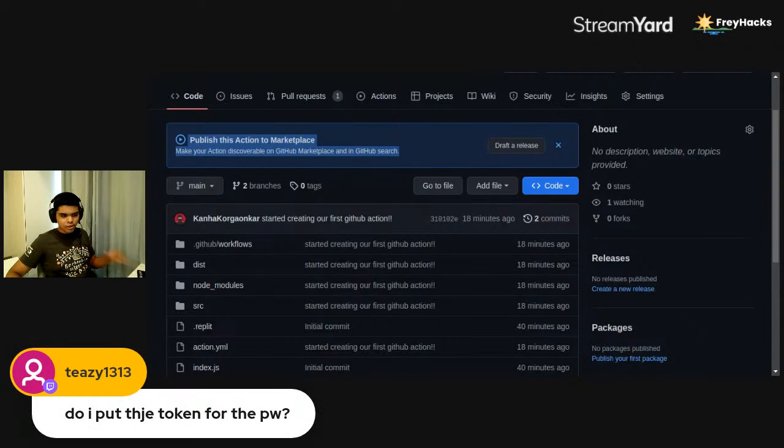Yeah, you have to put the token, the personal access token, instead of the password. If you use your GitHub account's password, then it won't work.